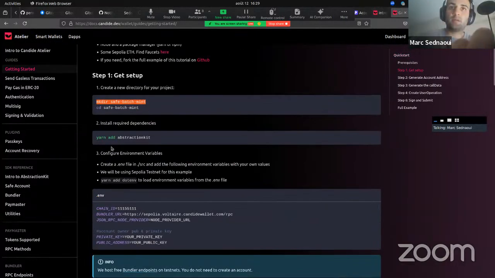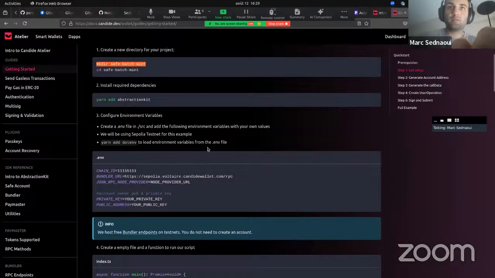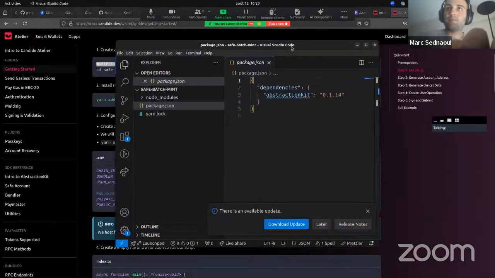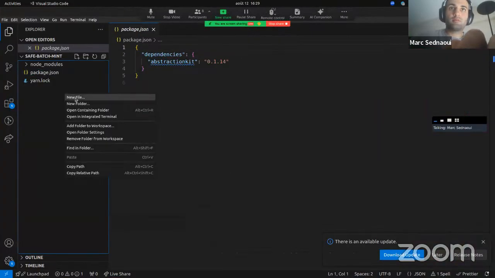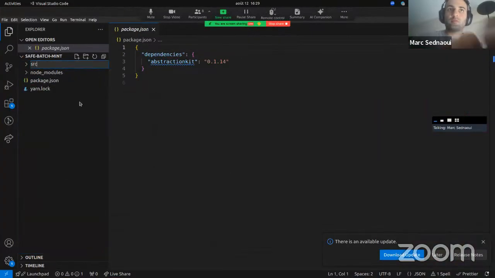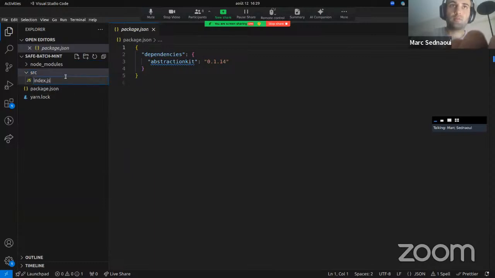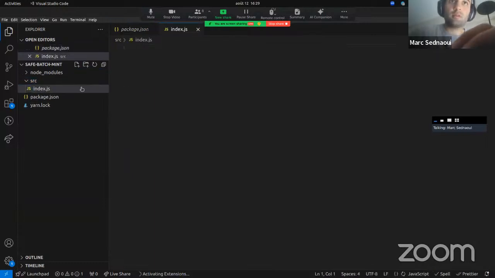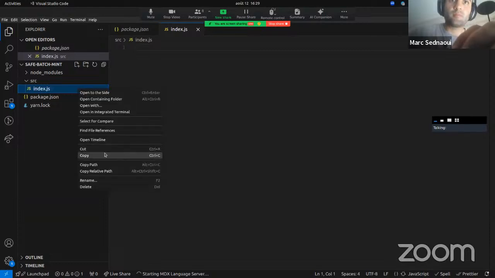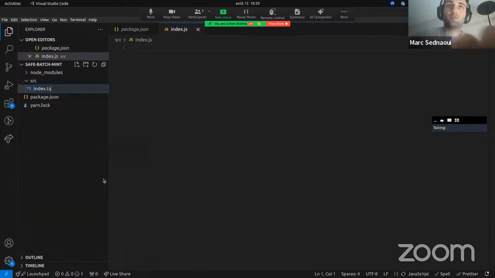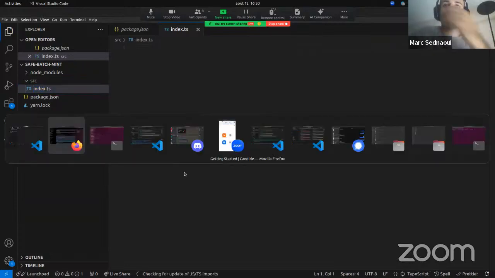So we'll create an empty file, we'll do a folder first called source, and we'll create an empty file here to run our scripts. And let's do a TypeScript, not JavaScript.